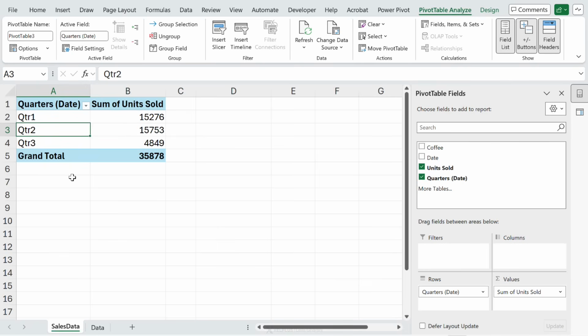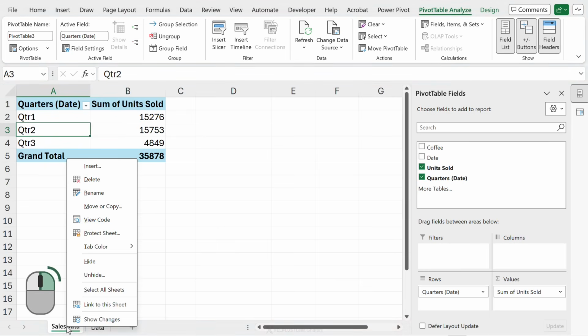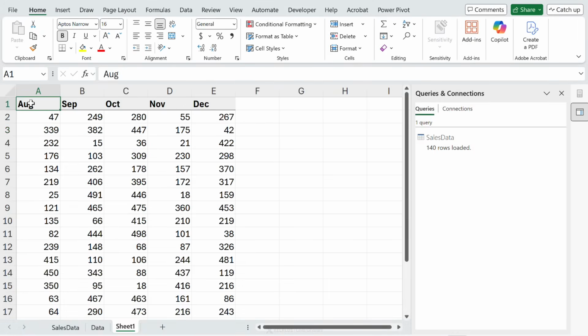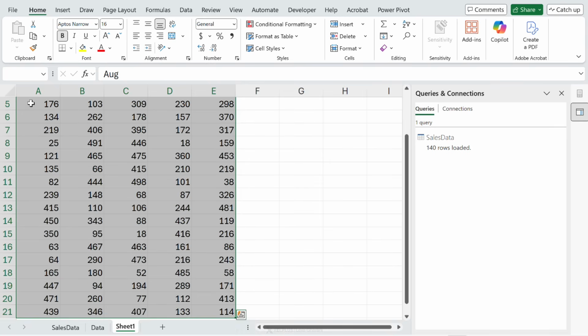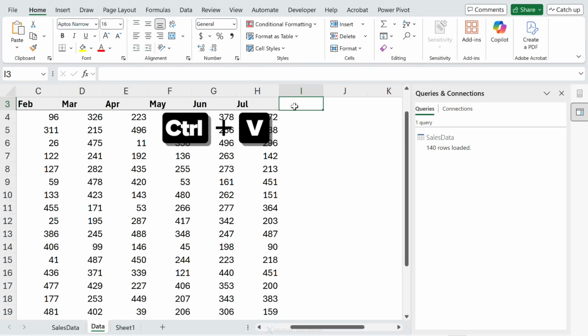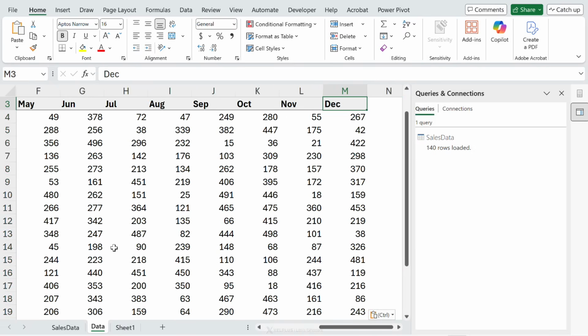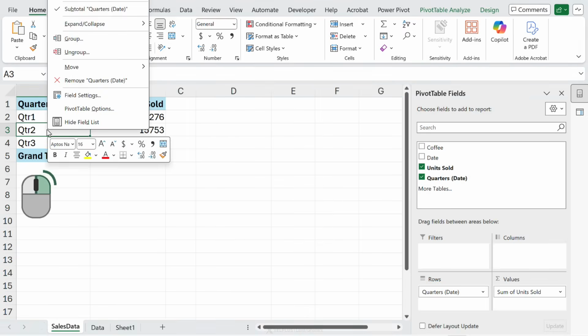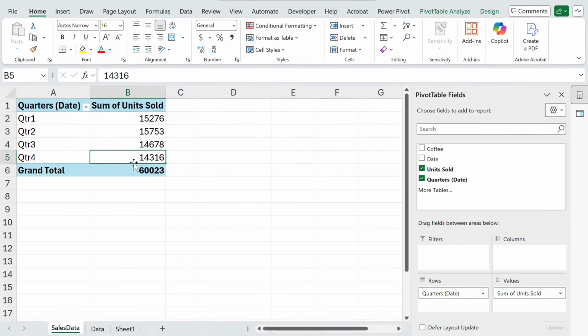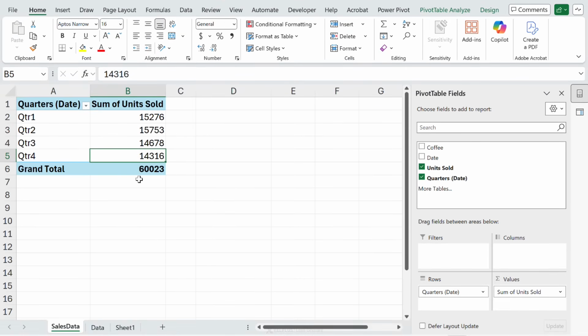Now, what about new data, you ask? Well, I've hidden some new data in another sheet. So let's unhide. And here we have August to December data. So I'm just going to select these, copy it, go to Data, and let's just paste it in at the end here. Now let's go to our pivot table report, right mouse click, and refresh. And the new data pulls over automatically.